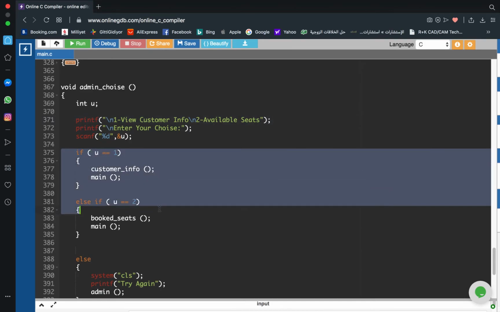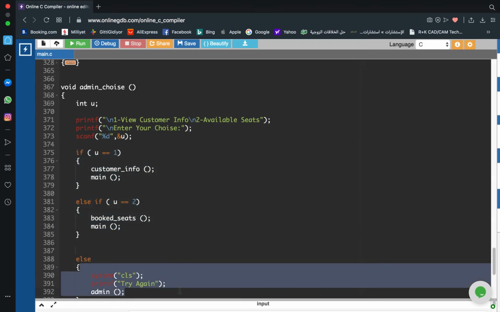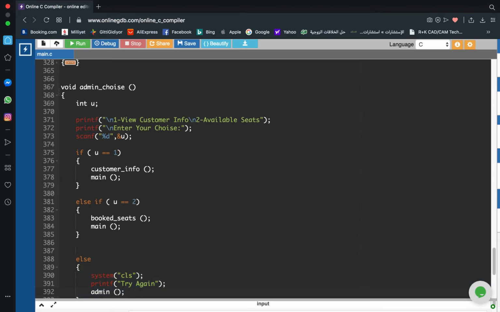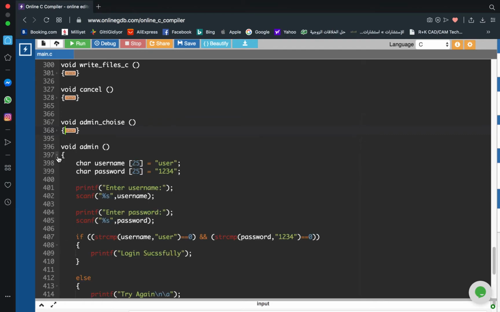Here the same, and also here if he chooses a wrong number, it will message him to try again and he will go back to the admin. Let's start with the first function for the admin, void admin. Here we make this simple idea for security actually. So the admin needs to add a username and password. Here we decide the username user and the password 1234.